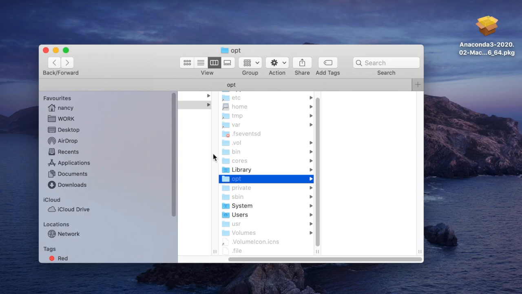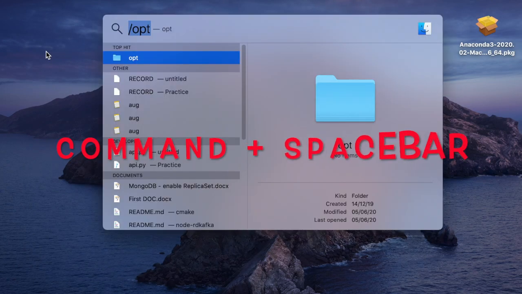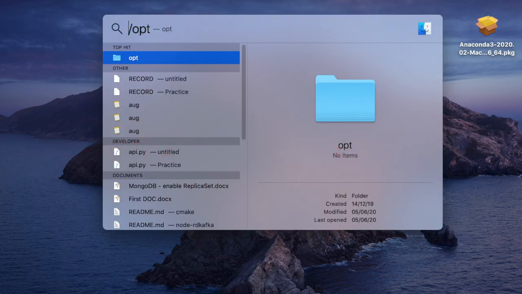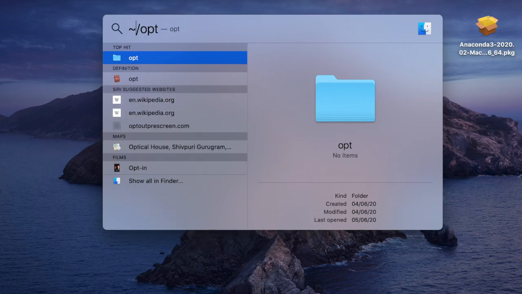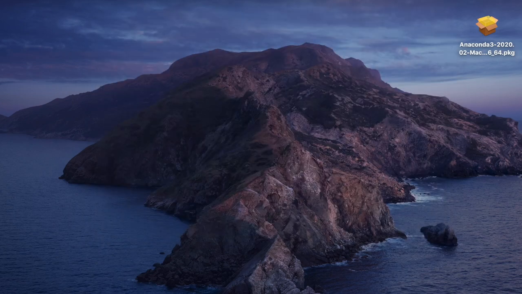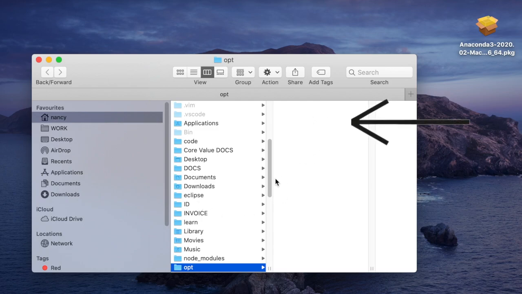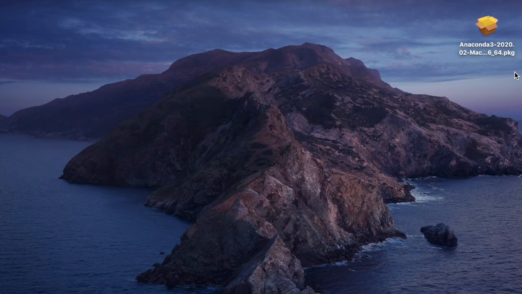Again, press command plus spacebar and type ~/opt and enter. Here also, make sure that no folder named anaconda3 is present inside it. If you have installed Anaconda 3 and the installation failed, then a faulty package might be present at this location. So delete it right now. I will tell you about both the folders in a minute. Let's start our installation first.